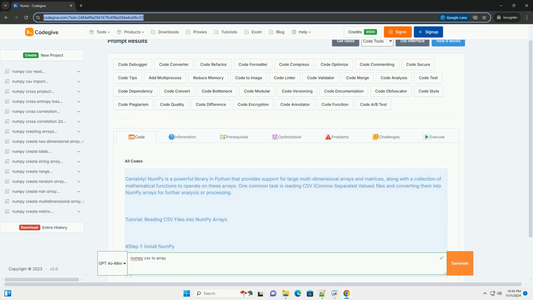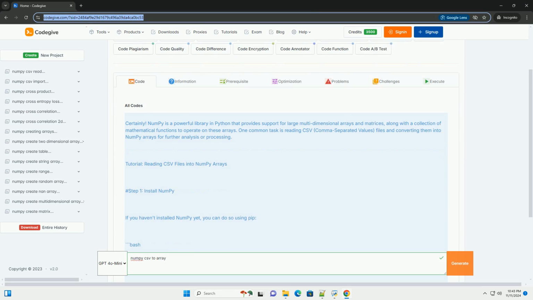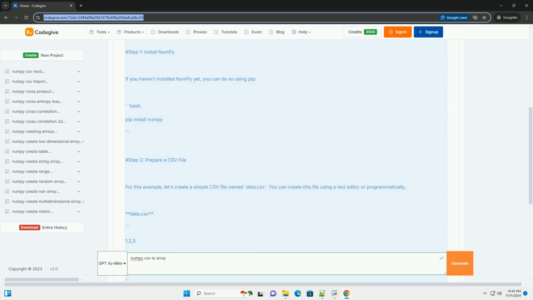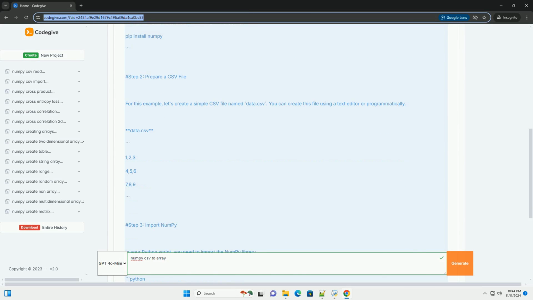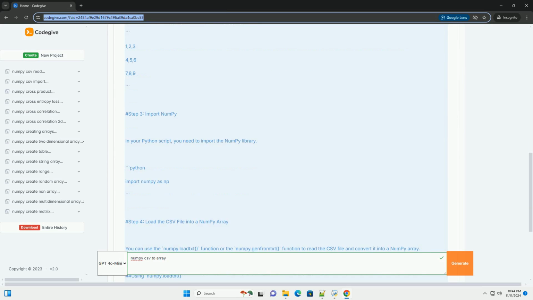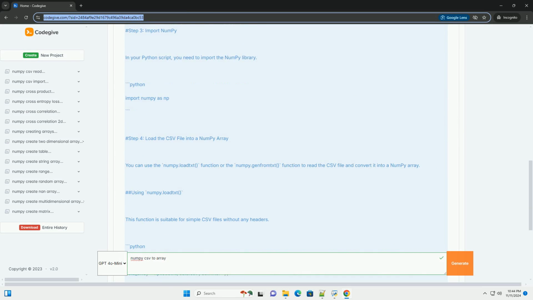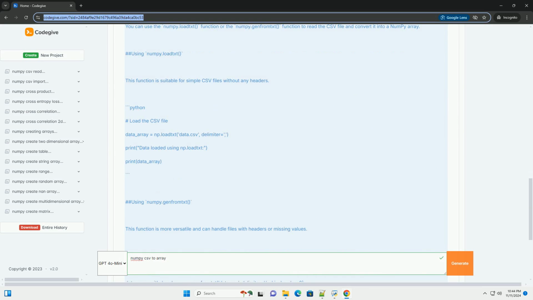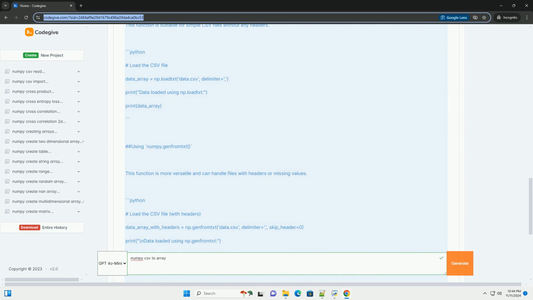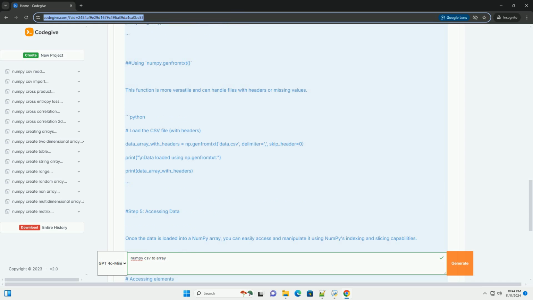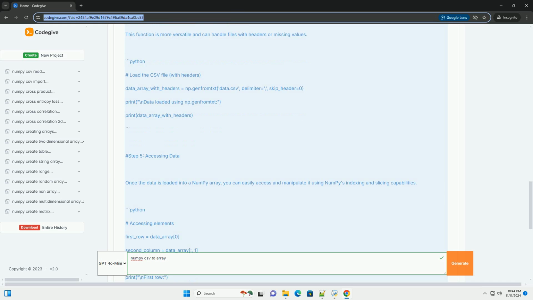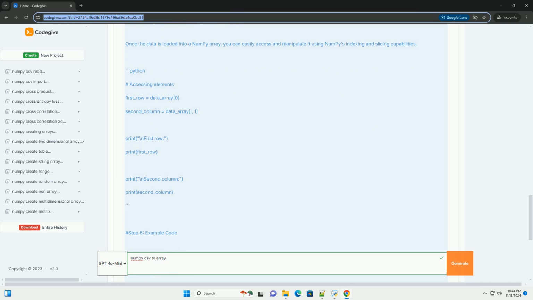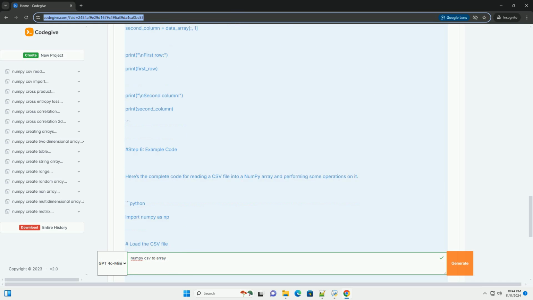Certainly. NumPy is a powerful library in Python that provides support for large multidimensional arrays and matrices, along with a collection of mathematical functions to operate on these arrays. One common task is reading CSV, comma-separated values, files and converting them into NumPy arrays for further analysis or processing. Tutorial: Reading CSV files into NumPy arrays.